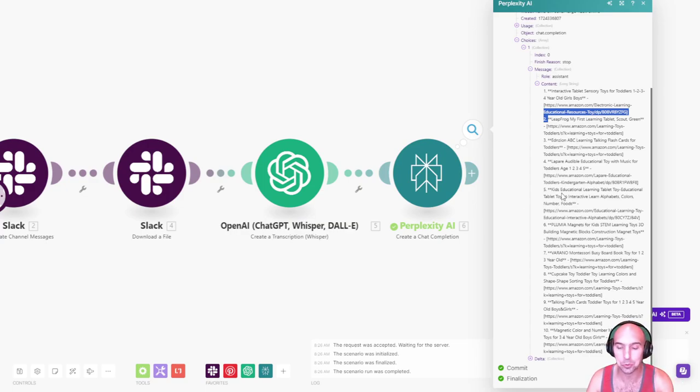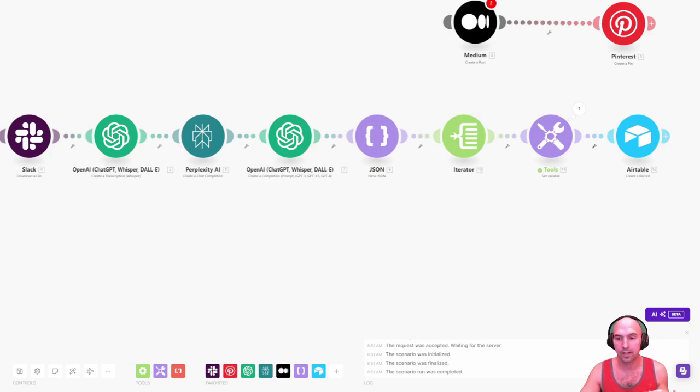So let's do that. All right, so right now we have it setting up. So when we speak, it will download that file. It will then, let's do this little airplane thing, take it to ChatGPT, go through Perplexity, open ChatGPT, JSON, it will iterate it, it will separate it, and then it will send it to Airtable.